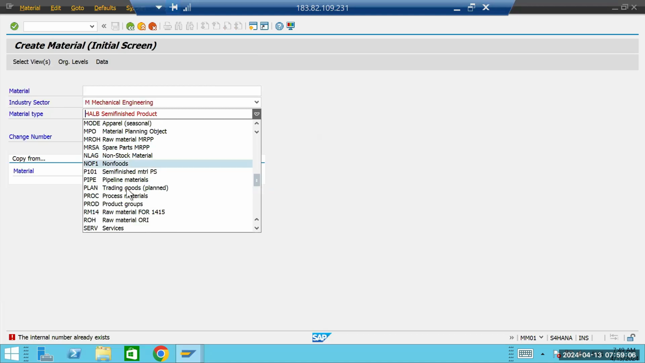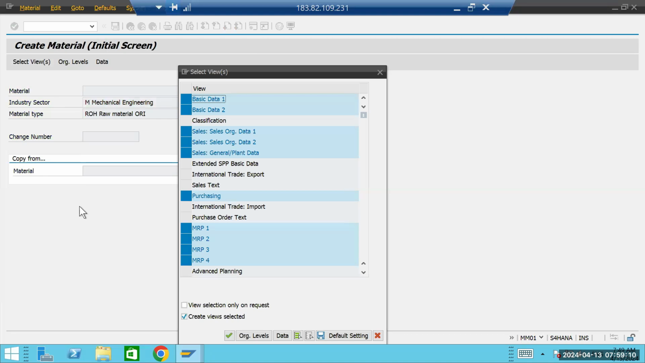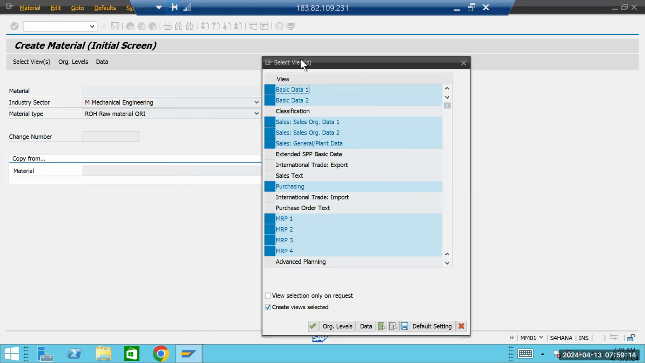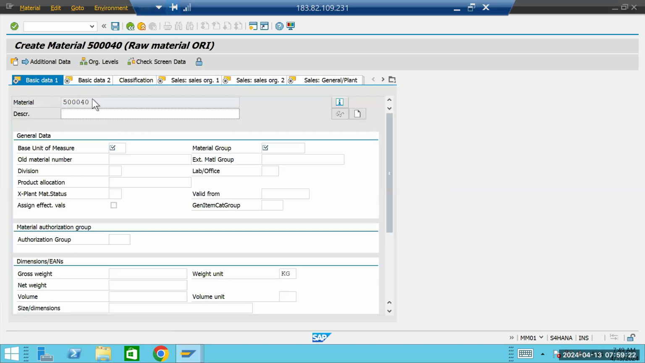Let's see for ROH. Okay, so now you can see when I entered ROH material, it automatically allowed me to select the user departments. Now I'll click on organizational detail and click on OK. Now you can see this number range, this material has been assigned automatically. I have not created anything, I have not given any number, but it has been created automatically.